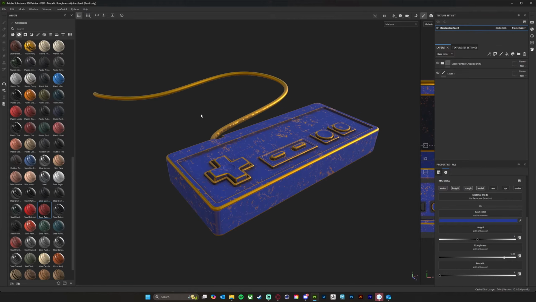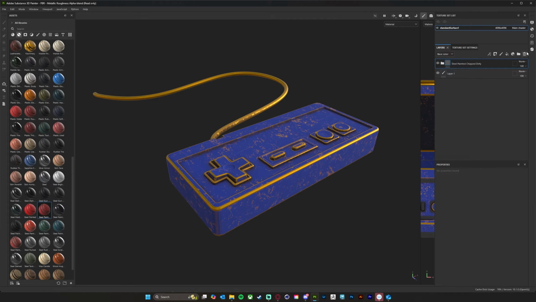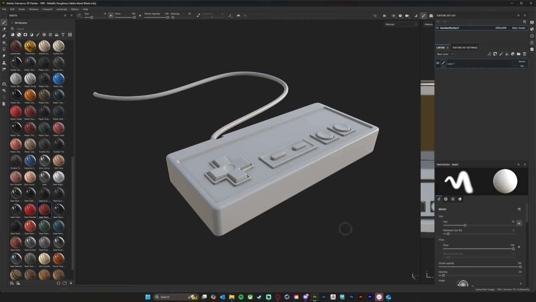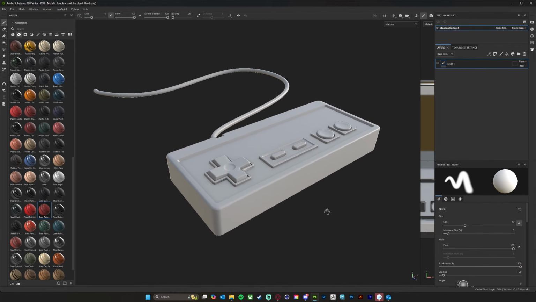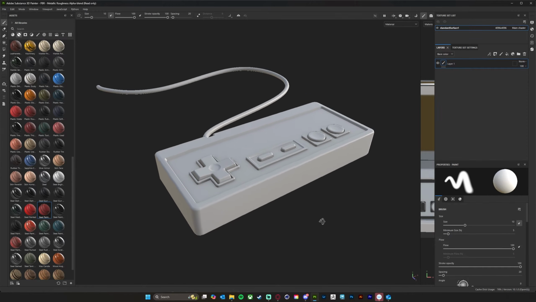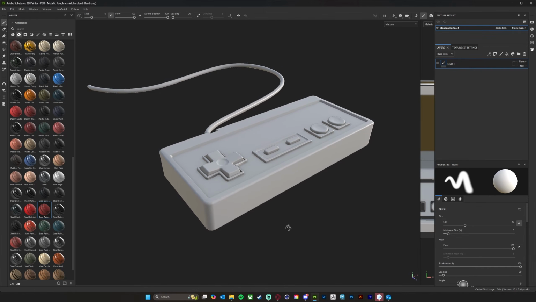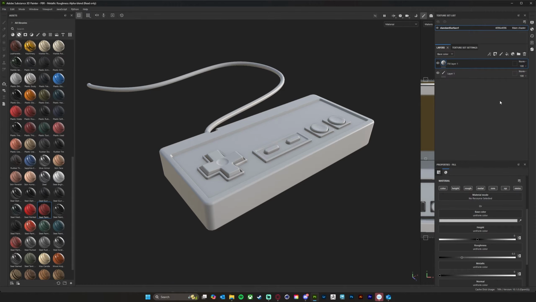So rather than using a smart material, I think it's really important to learn how to make your own materials and maybe use smart masks. And that's what I'm going to show you how to do today. So we're going to just delete that smart material here, and we're going to start by just building up basic colors of our object. So let's start with the base gray color here. So what I'm going to do is go to this fill bucket right here, click that, and that will create a fill layer.